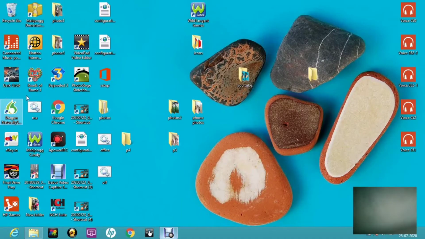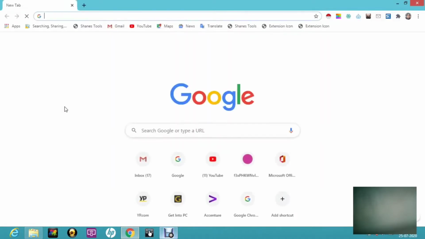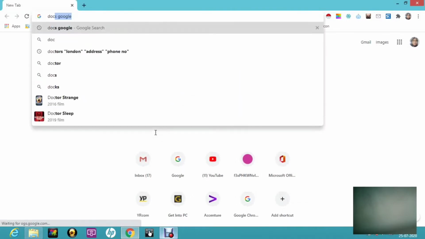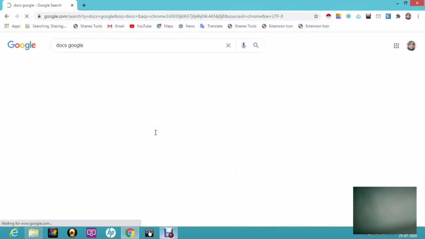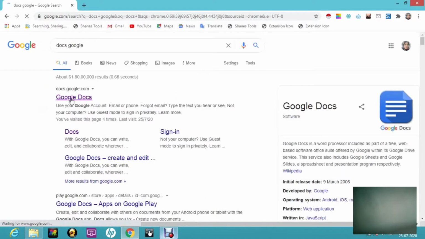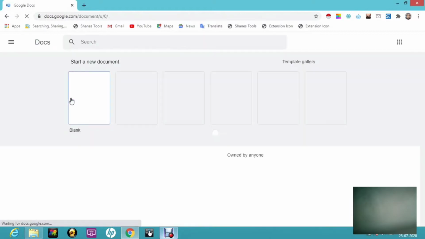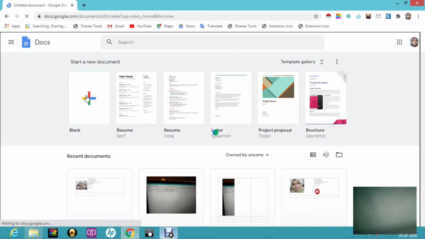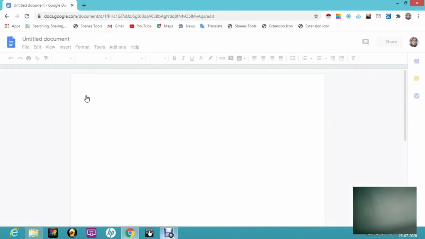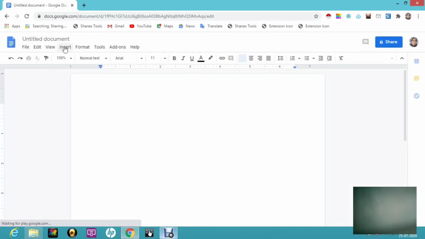Hi friends, so let me show you how to make our own email signature. At the same time we are going to attach it to our email. So first I'm going to type here docs Google. This is the platform where we are going to make our email signature. So docs.google.com. Here you have to click on start a new document. Just start here, and then first you have to insert.